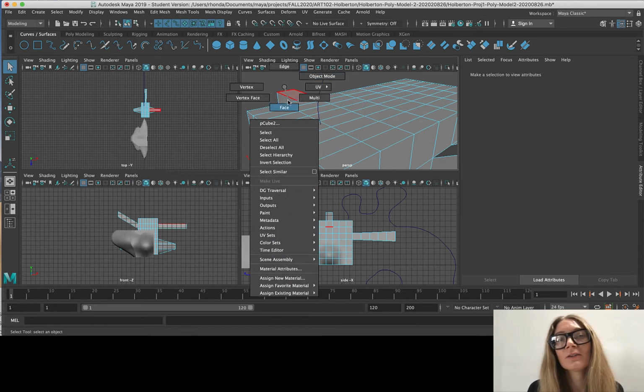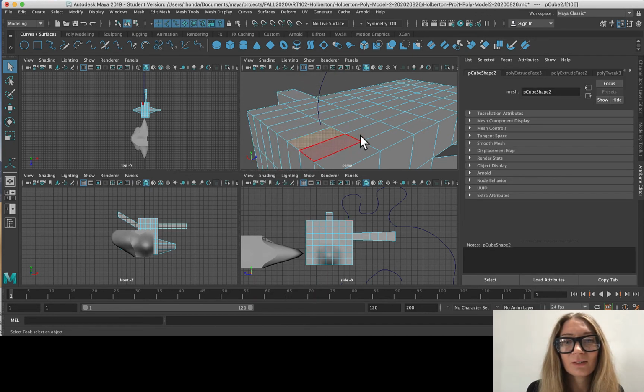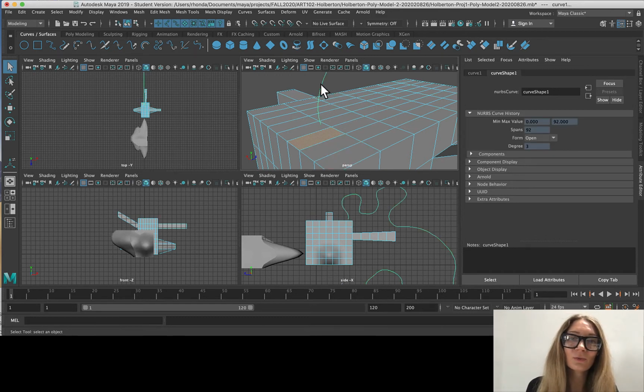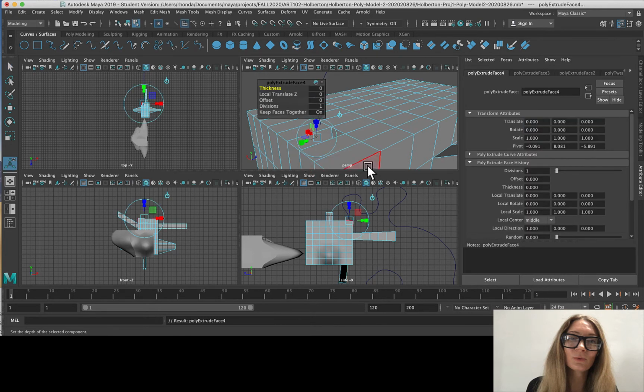If you're not already in, go into your face selection mode, select your face that you'd like to extrude, and then hold down shift and select the curve. It should be highlighted in aqua without the curve vertices highlighted. And then let's try that Control E again. In the first case, it's going to extrude your face to the end of the curve.